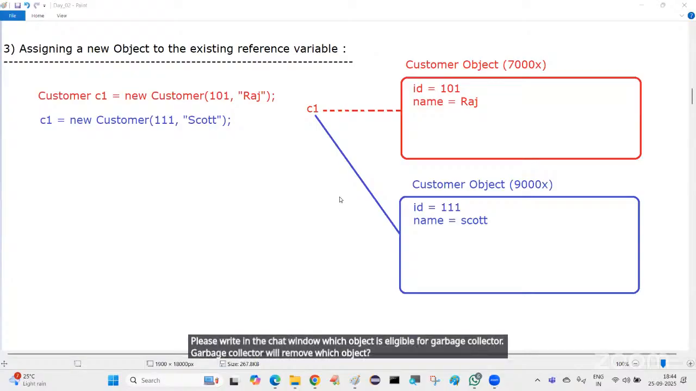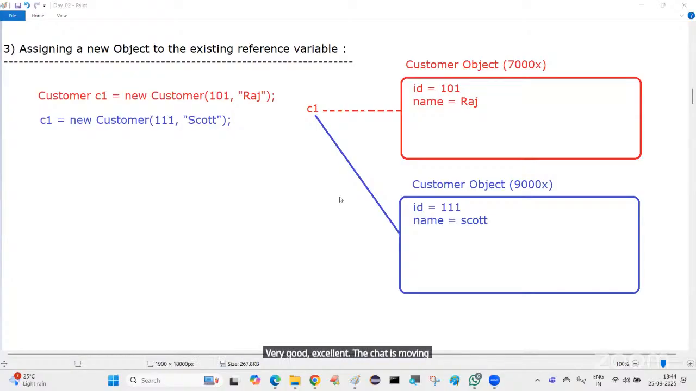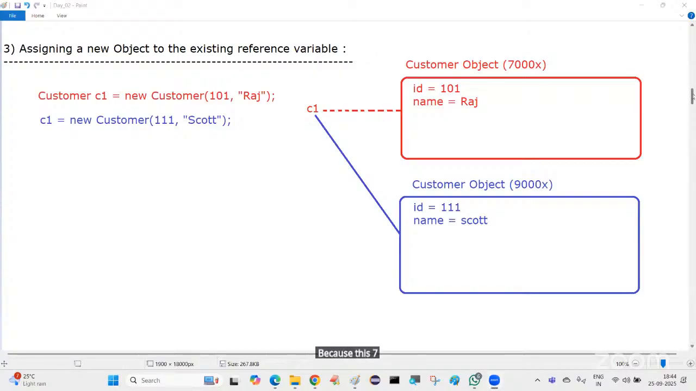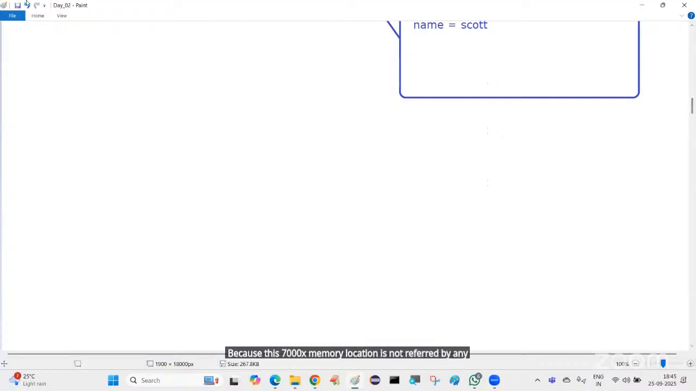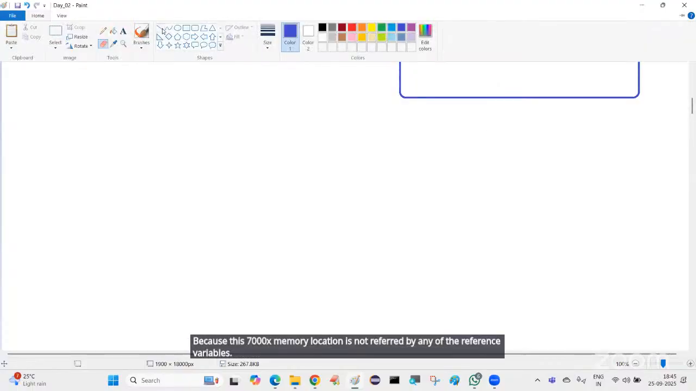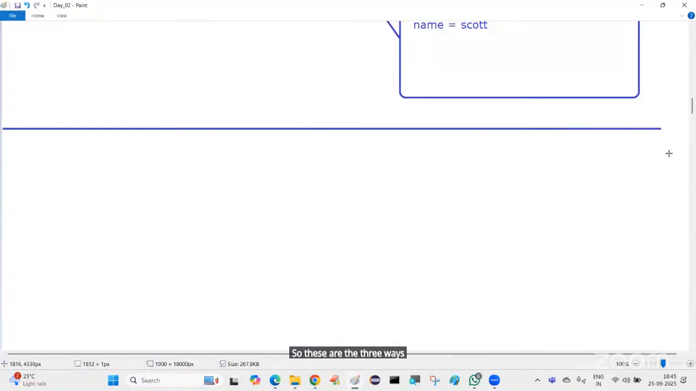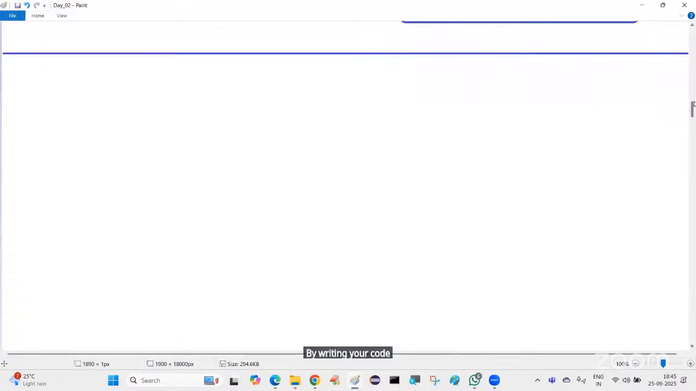Very good, excellent. The chat is booming. So garbage collector will delete the 7000x memory location. Why? Because this 7000x memory location is not referred by any reference variable. Okay. So these are the three ways how you can make an object eligible for garbage collector. By writing your code, you can make an object eligible for garbage collector.